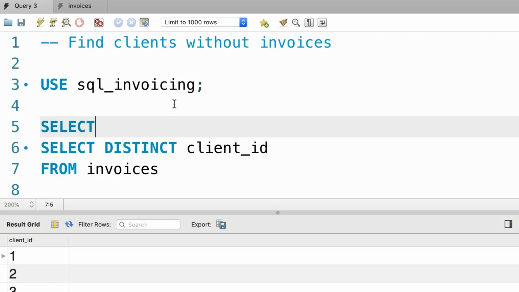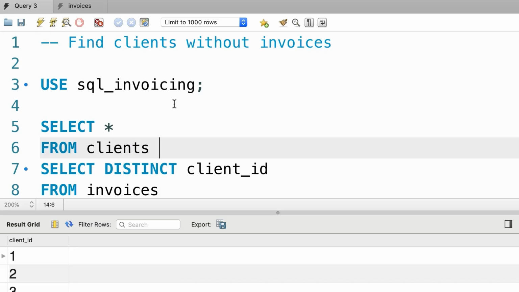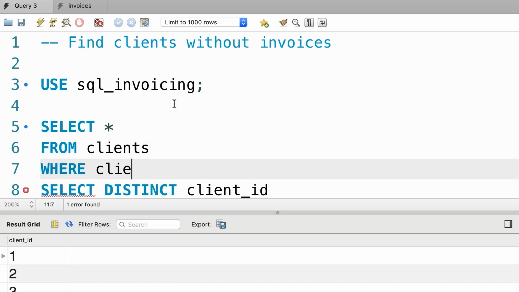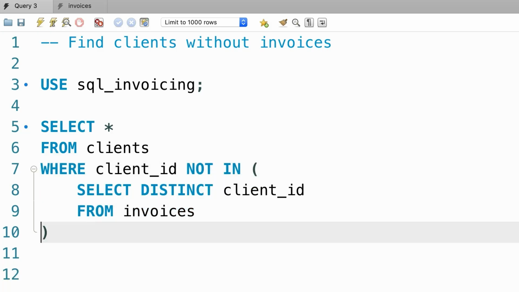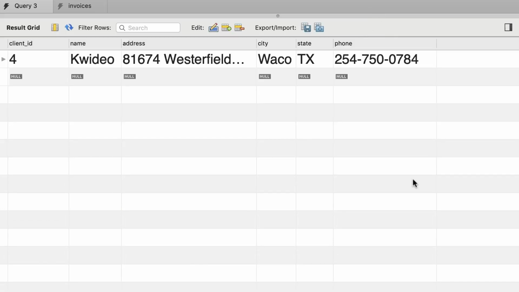Now we need to select everything from the clients table where client ID not in, and then we'll use our subquery like this. Pretty easy. Let's execute the query. So we only have one client who doesn't have an invoice.